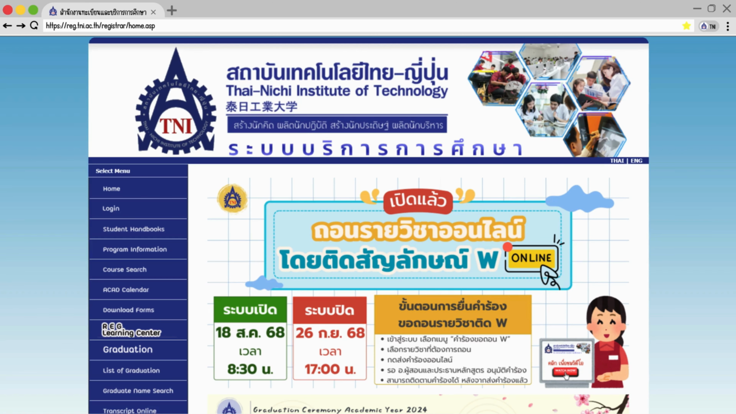First, let's take a look at what the REG website looks like. The website is divided into three main sections. Section 1. The main menu, located on the left side. Here, you can access different functions such as the academic calendar and other useful menus.